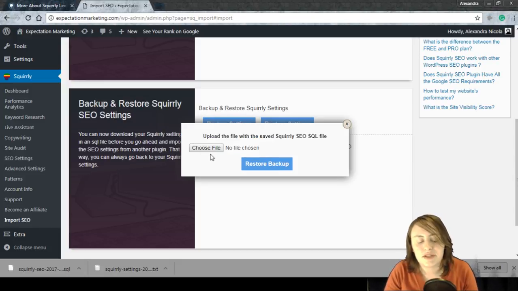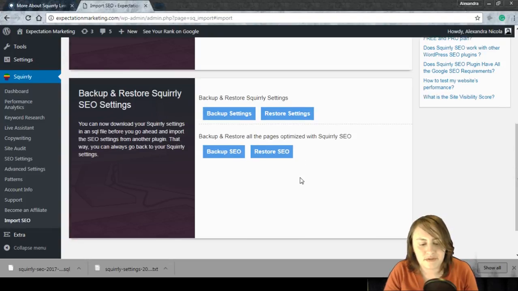You just have to click restore here, choose the file that you'd like to restore from, and then just click restore backup, and that's all that you have to do.